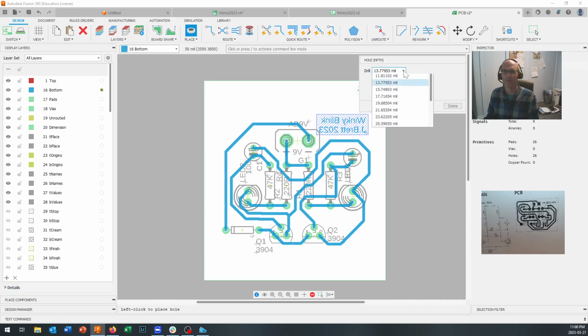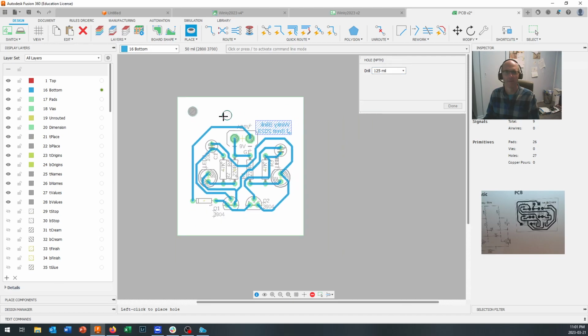Now, what size hole do we want? 1/8 of an inch is going to be 125 thousandths of an inch. So we want it to be a 125 thou hole. So we can put one right there. Okay. One right there. And maybe one right down in here if you want.